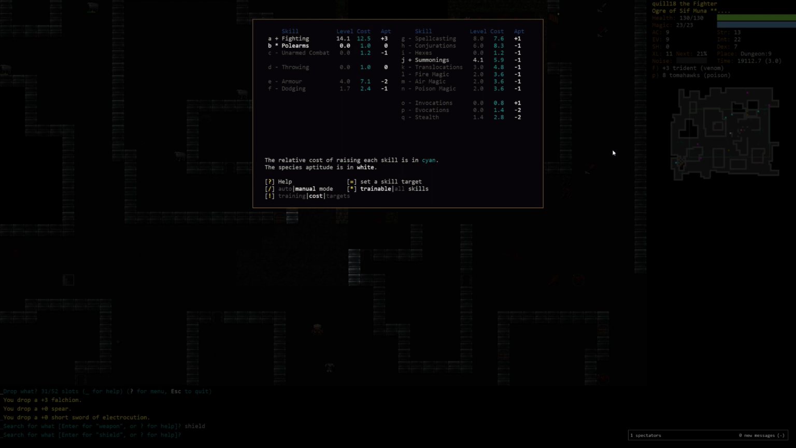Let me turn off summonings for now. I'm actually, you know what? I'm even going to turn off fighting for now. We're just going to go all in on the polearms to try to bring it down. Because right now the swing time is 1.3. So we definitely want to bring it down as quickly as possible. So we'll put all our training into polearms.